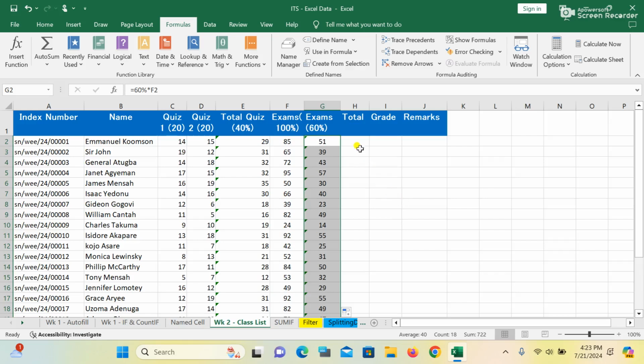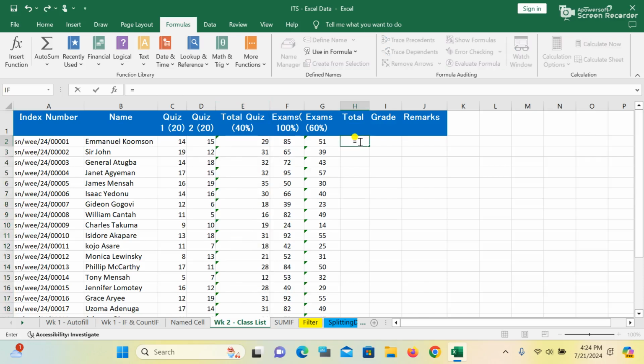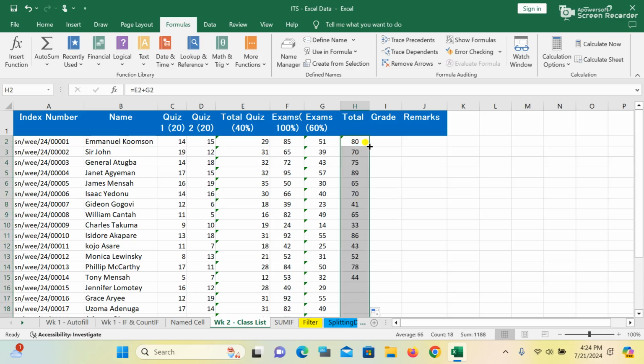Now to do the total, all that I need to do is remember that I'm totaling the items in G and the items in E, and we have done addition. So we go for equal to the items in E, which is E2, plus the items in G, which is the first one, G2, and go for my enter. Once I press enter, the active cell is down again. Let me go and choose where my answer is and do an autofill. So I just double click and it gave me the autofill.